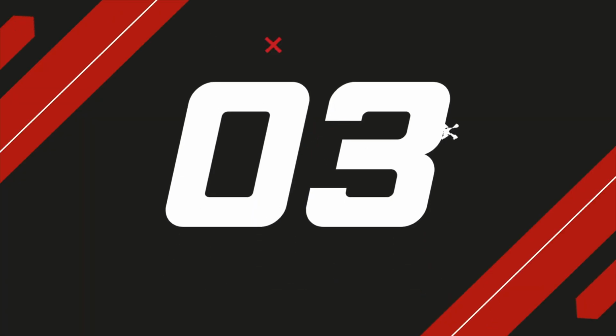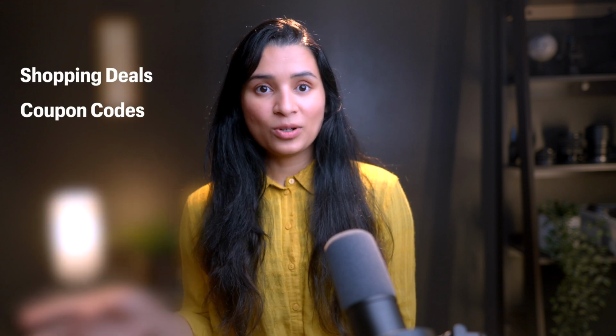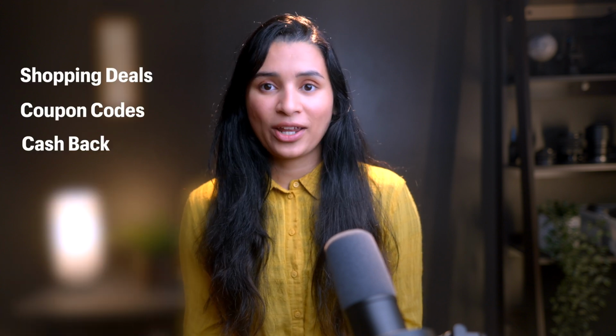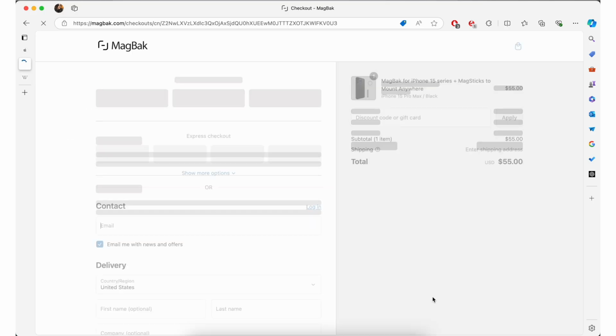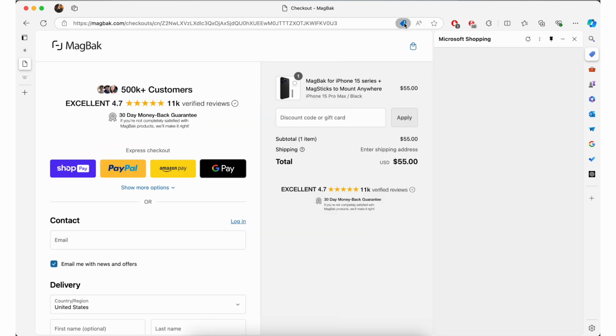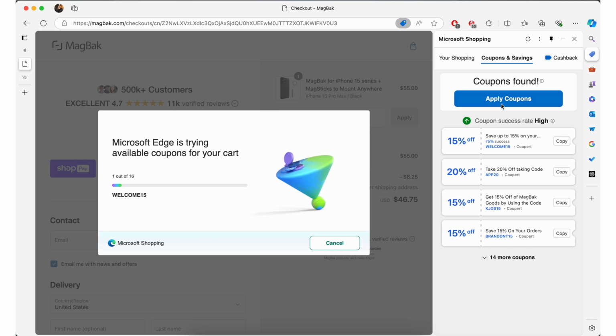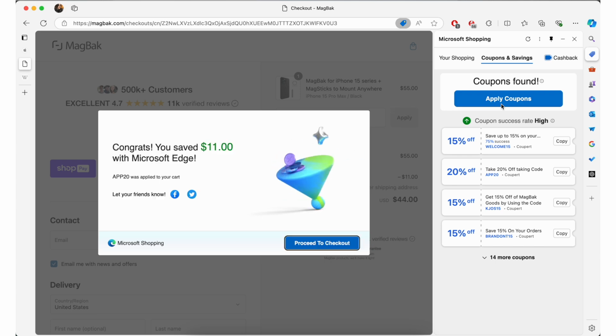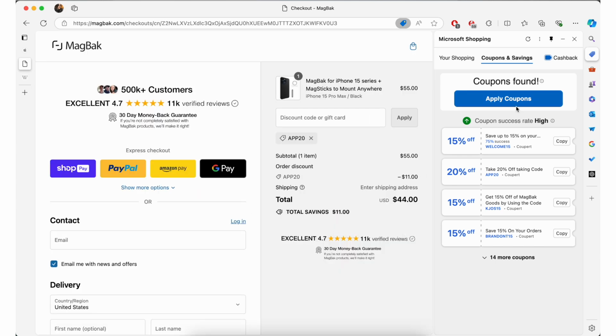Third, if you do a lot of online shopping, Edge will find you great deals, find coupon codes, and potentially save you hundreds of dollars. No third-party extension required, no installation required. It's all built in. Go to any online shopping website. When you check out, Edge will automatically ask if you want to use any coupon codes. If you say yes, it'll automatically check all coupon codes and even apply the best pricing coupon code.